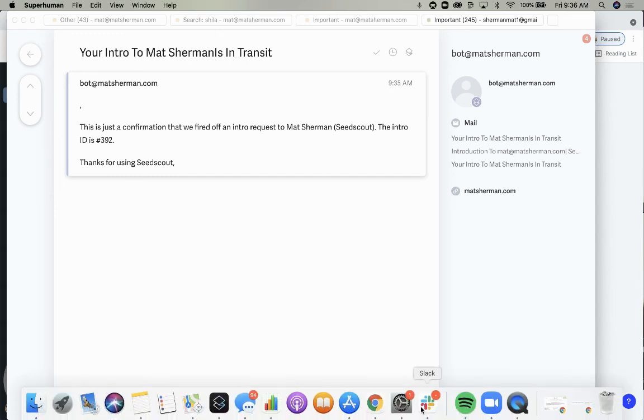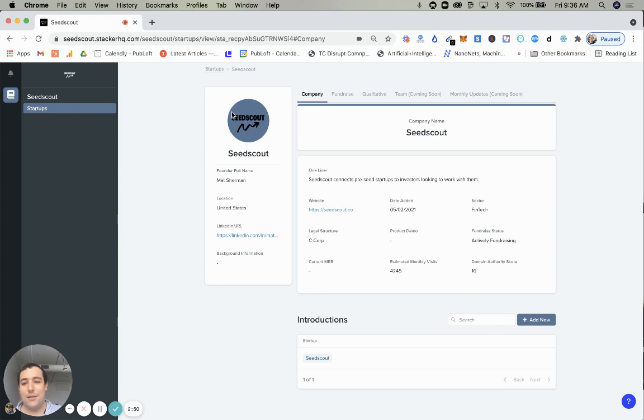So that in general is how Seedscout works. Browse companies that interest you through different filters, then request intros, and then meet the founders. It's pretty simple. It's only $50 a month.